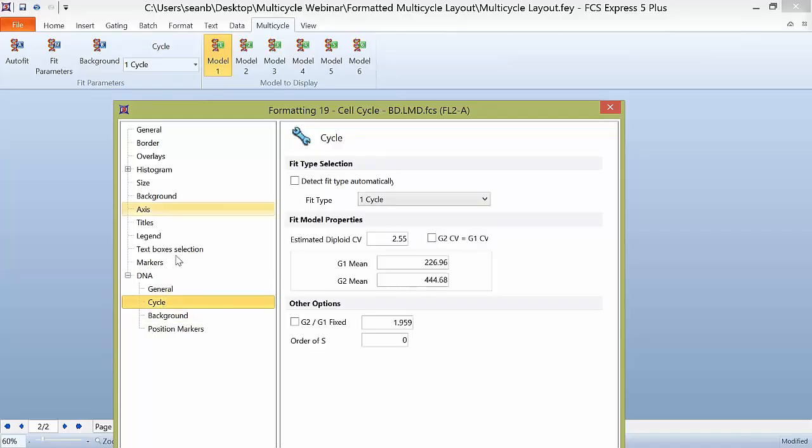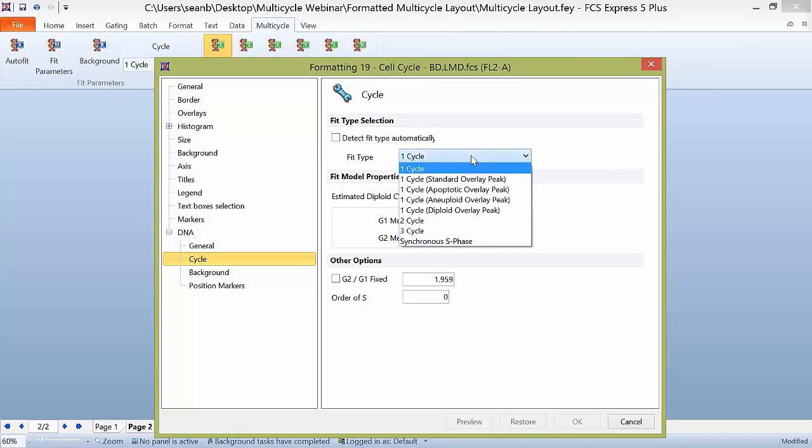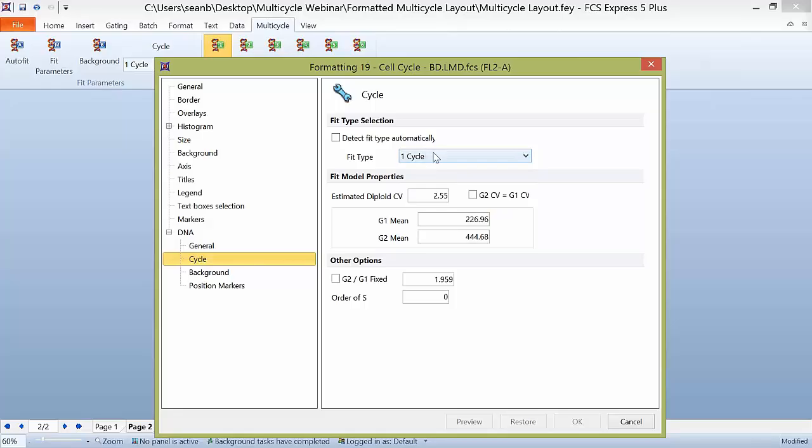But importantly, you can come in and you can change manually how MultiCycle is trying to fit this data within FCS Express. So the first thing we had done with this data is we moved from a 2-cycle to a 1-cycle fit. We removed the automatic fit. This checkbox will control the little icon button up here as well.